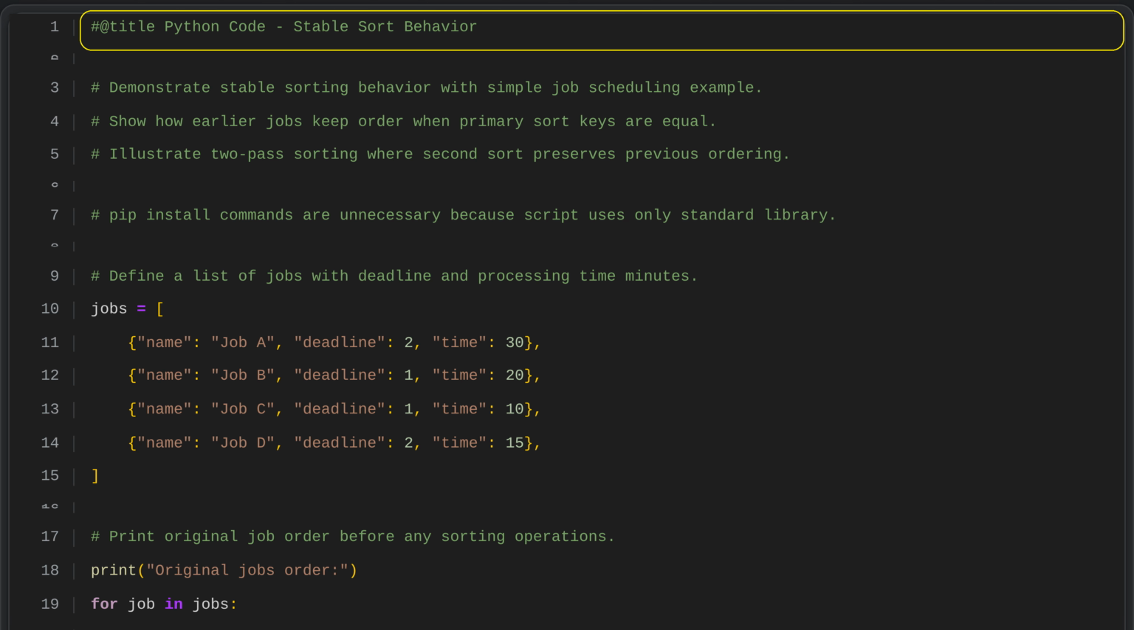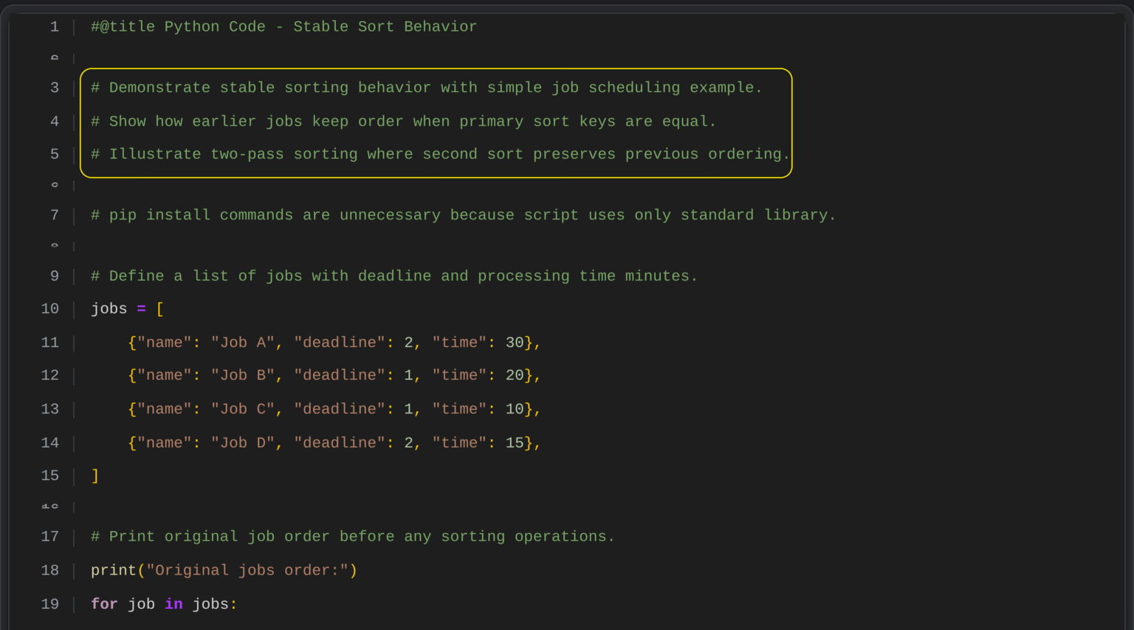Python code. Stable sort behavior. This example uses simple job scheduling to demonstrate stable sorting. When jobs are sorted by a primary key, such as priority, stable sorting ensures that jobs with the same priority keep their original relative order. The example also illustrates a two-pass sorting process, where a second sort is applied on another key but preserves the ordering created by the first sort. Together, these ideas show how stable sorting maintains consistent and predictable job order even when multiple sorting passes are used.